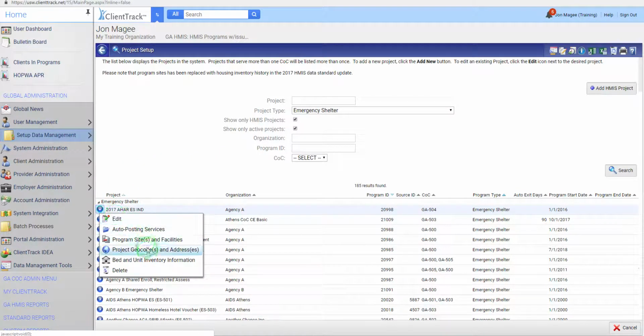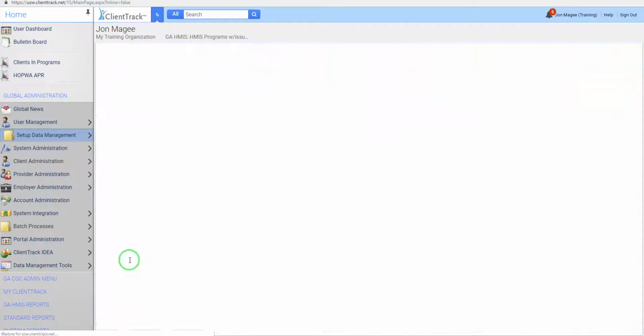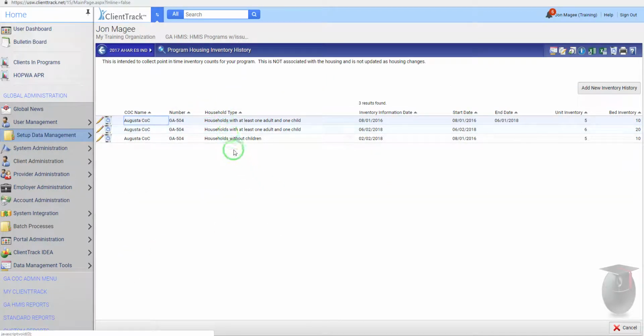And so to look at a project that's already been set up here, we can see what this might look like in the system. So here we have 10 beds. These initially started on 8/1/16. However, they got some more beds later on, and so there was an end date put on this for 6/1/18, and then a new record was created here starting 6/2/18 with 20 beds. So as they grew and changed, then a new record was created.